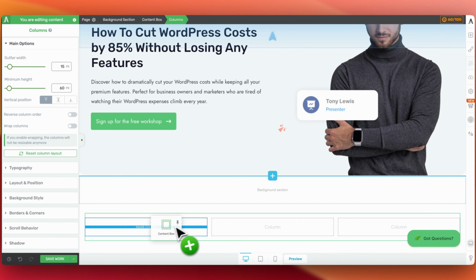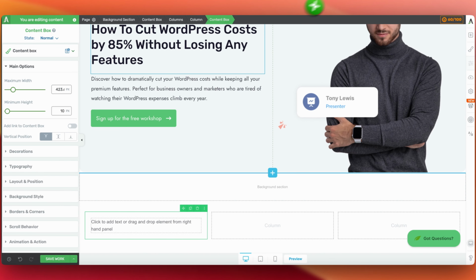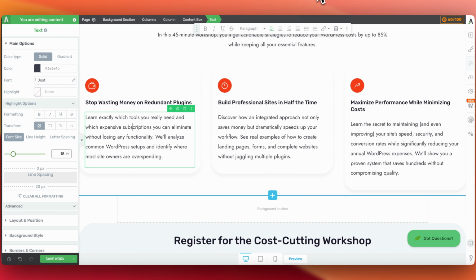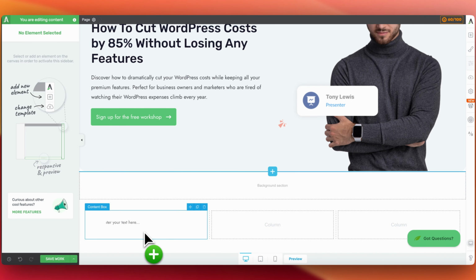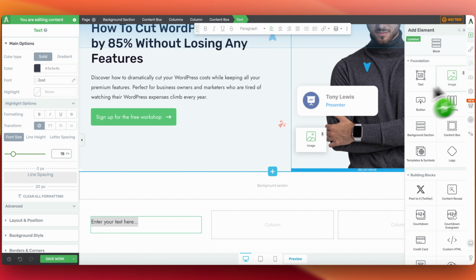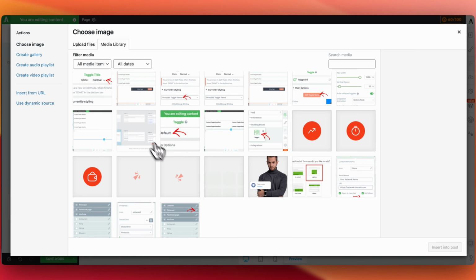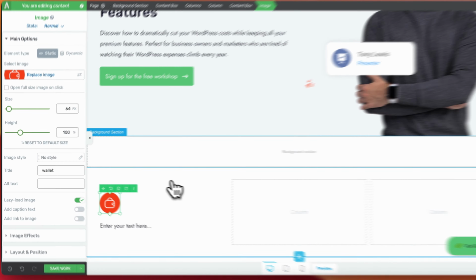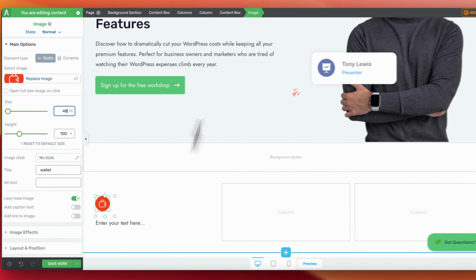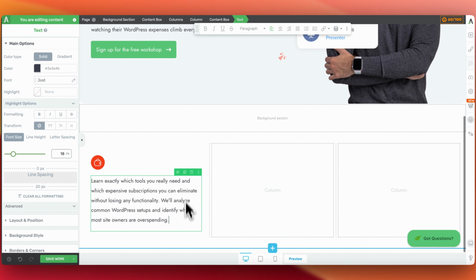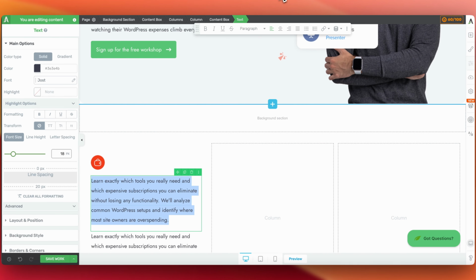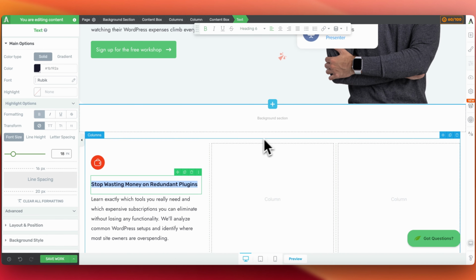So we're going to do a content box. And in order to save a little bit of time, we shall just go ahead and do the work once and then just clone everything into the other columns. So we need an image, some text. I think this is the first image. And we probably want to make that 48 pixels. I'm going to grab the text from this page. I'm going to duplicate the text element. I'm going to grab the heading. I'm going to make this an H6.